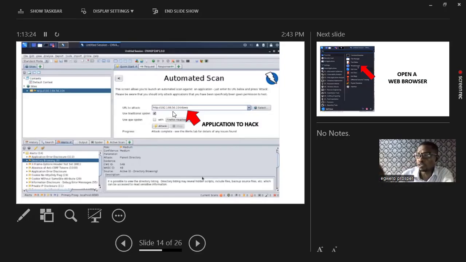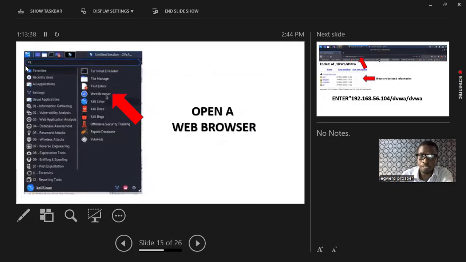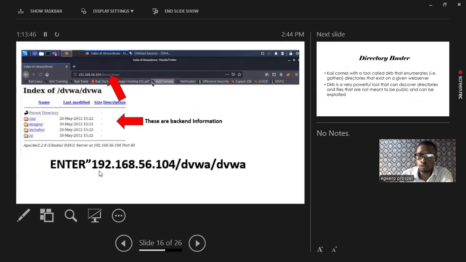But what we want to learn now is this. Let's assume that you have been able to scan and you are able to find a different app. Let's say this particular one, you want to check it. What you will do is go back to the Kali icon and open a web browser. Then you enter this. You enter it on the browser, and that will take you to the website back end. This is the website back end. These are the uploaded files. So you have been able to access the back end of this website.